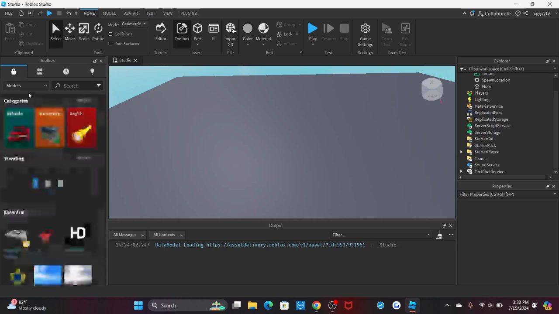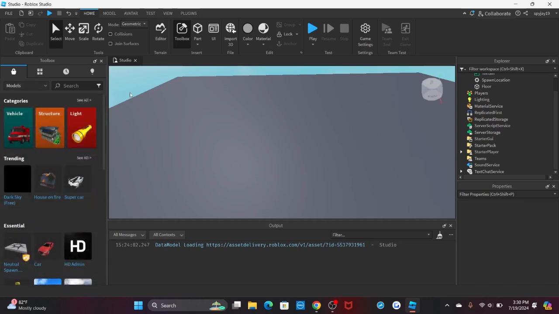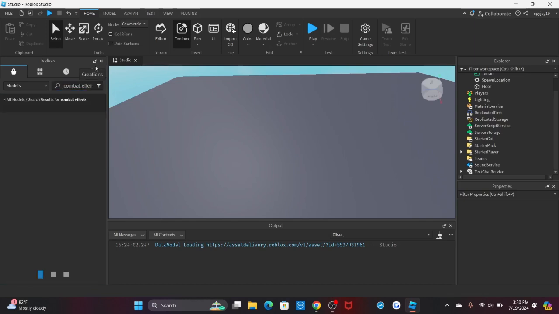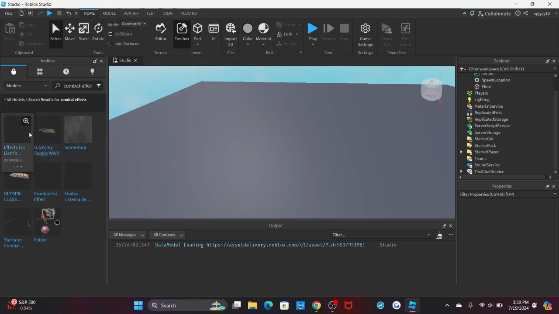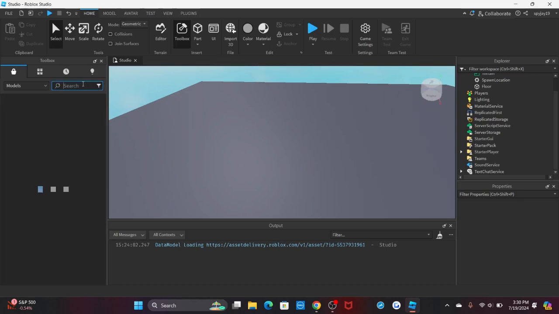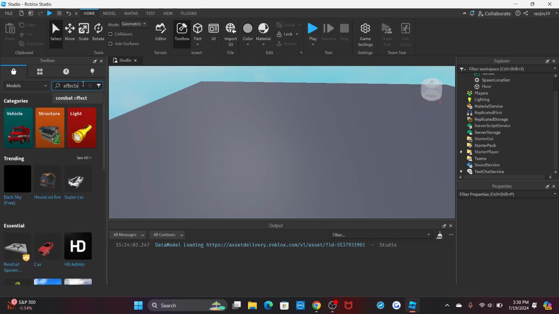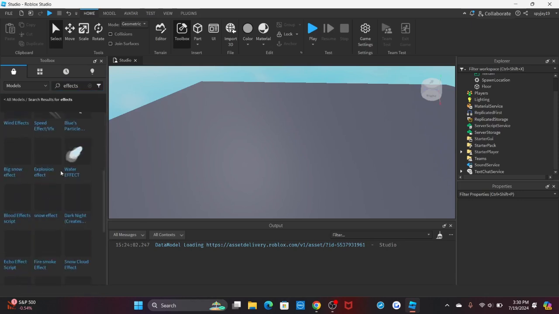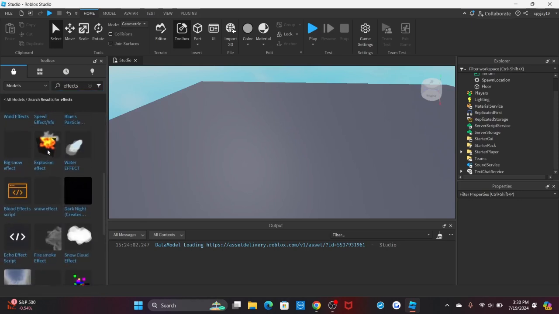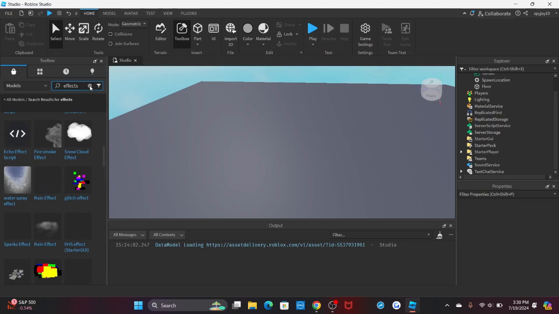So models, right? Let's go back. Let me cover effects. So searching for combat effects, you could literally just say combat effects, and that'll give you not that much. You kind of have to search for certain things. If you typed in effects, you might find certain effects you want, like a blood effect, explosion, speed. Yeah, you'll find certain things.